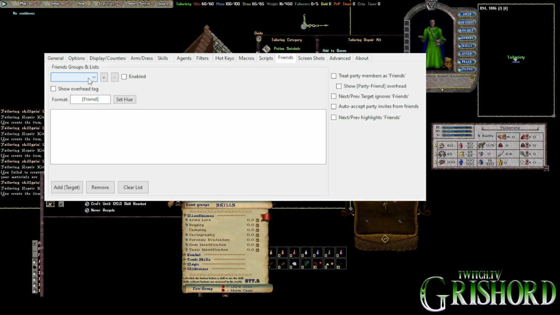Friends, if you want to set a certain player as a friend, there's nobody else on the screen, but you can set them as a friend. Show the overhead tag as a friend to help you remember people. This is something I should probably use because I have a terrible memory, but I don't. But if you want to, you can.